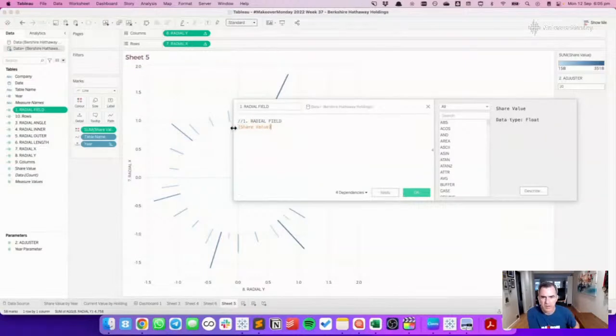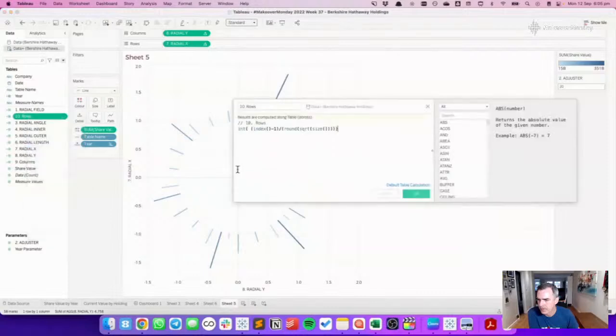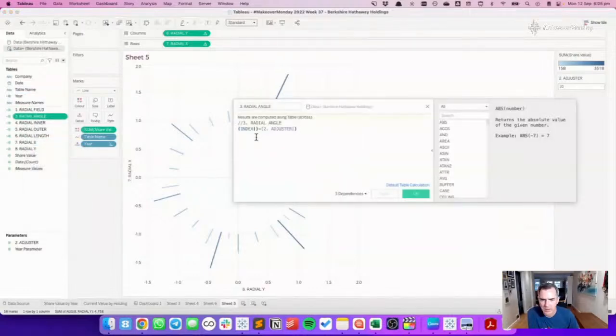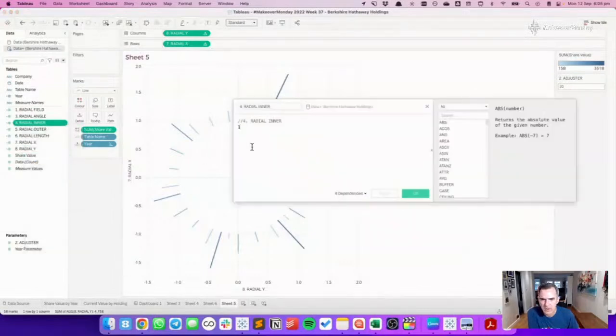This shouldn't matter. Yeah, that's not matter because they're all positive values anyway. Rows, column. Okay, so these are just if I want to make it a trellis, so I don't need those two. Let's see. So 2 is my adjuster. The angle, 1 minus the adjuster, that's fine. Radial inner is 2. Okay, maybe I'll try playing around with these.